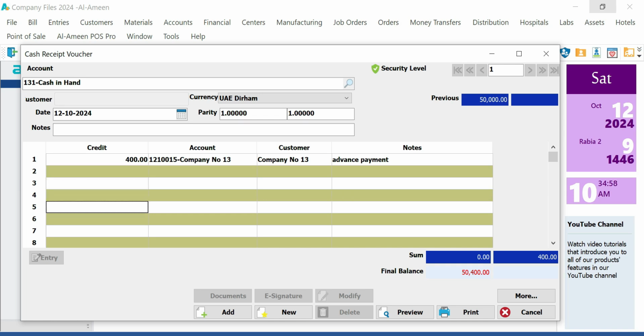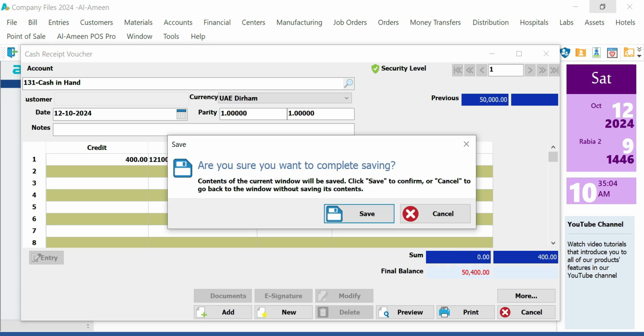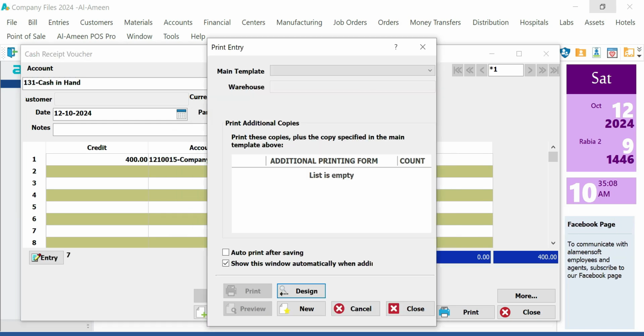More than one line can be included in the same entry. To save, click on the Add button and then Save. Of course, this document can be printed. We will talk later about the printing design method.